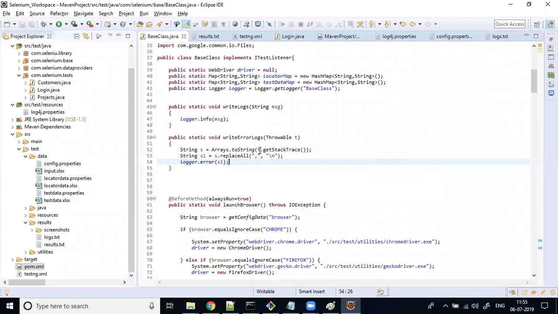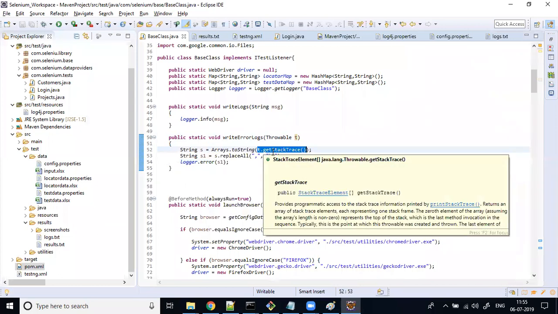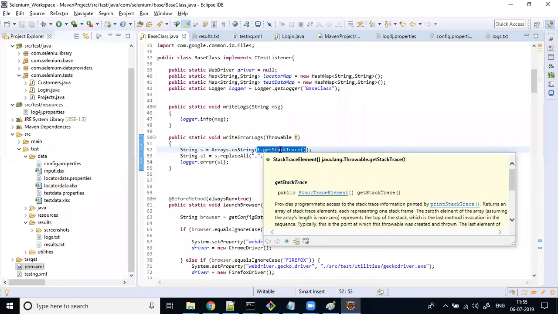Now, how to get the whole stack trace? From the throwable class object, there's a method called getStackTrace. This will give you an array basically. Can you just see here? StackTraceElement array. This is an array of this class.